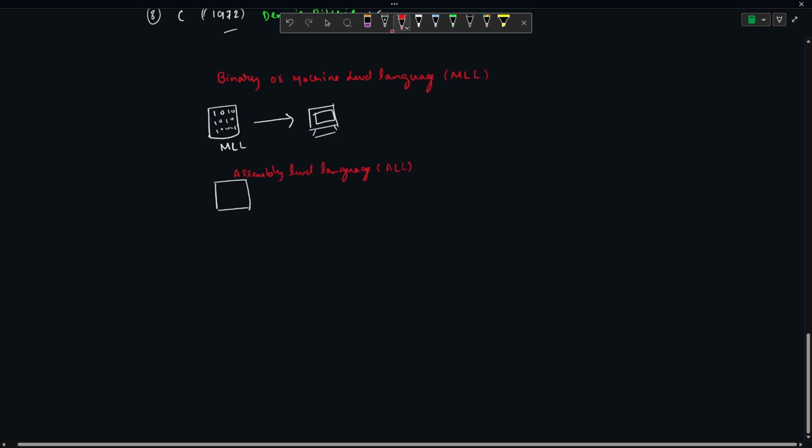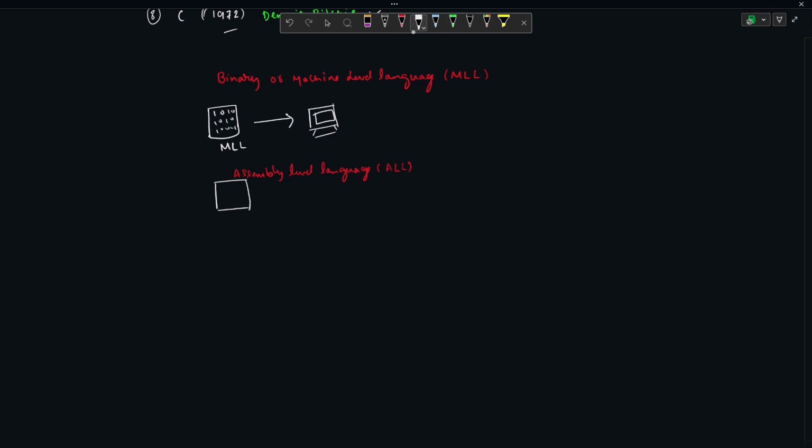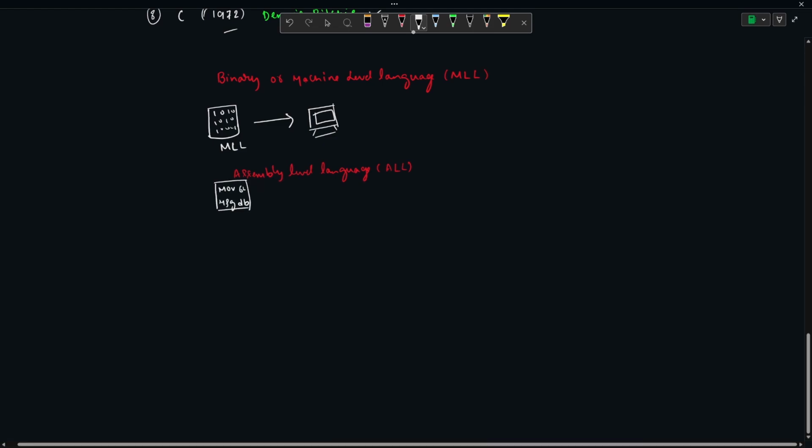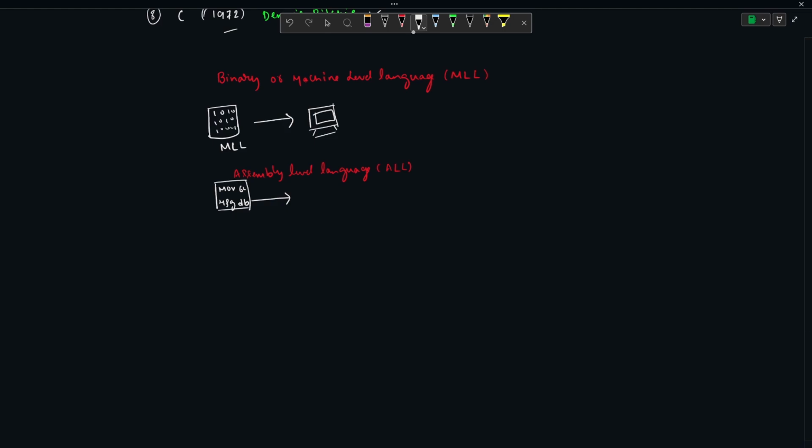Right. So here, as I told, let me just write an example for assembly level language, something like this. It was basically symbols like move, message, and copy. So what I'm going to do is give this to my computer. Definitely it cannot understand. Why? Because it is almost similar to English, right? So since the computer cannot understand, we cannot execute this.